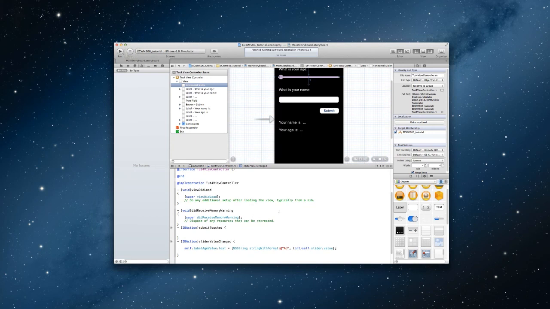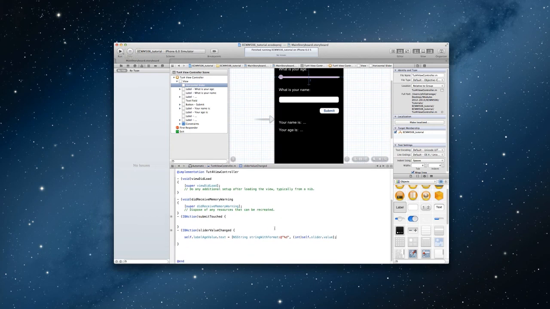Okay, so what we're going to do now is handle the code inside the submit touched, which is the event that happens when someone touches that button. What we're trying to do is put their age, which we can either take from the label, but we'll take it straight from the slider again. Then we're going to take the value of their name inside the text field and put this on this label here on the storyboard. So we're just going to do these two things. We'll do the age first, because we've already done something similar.